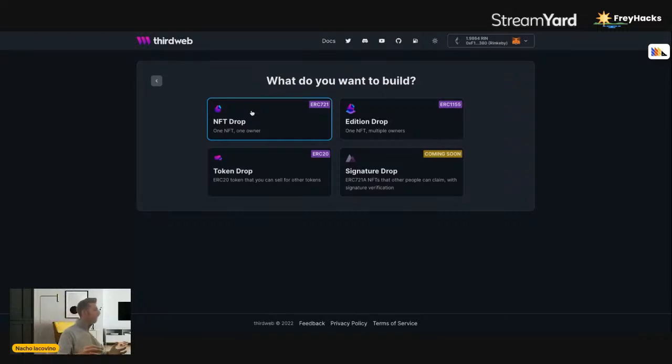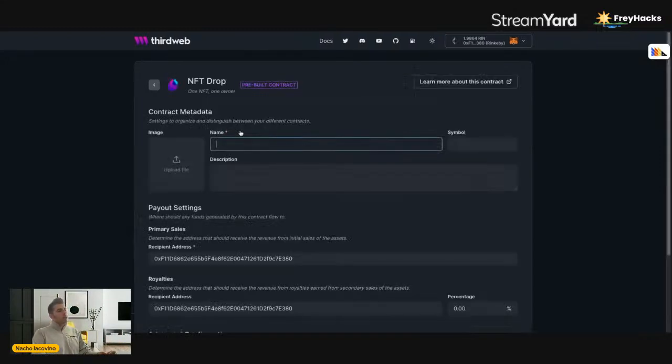The difference is that NFT drop is an ERC 721, and edition drop is an ERC 1155. Which means on ERC 1155, you can have one NFT that has multiple owners, but what we want is one NFT, one owner. And then token drop is an ERC 20 token, which could be any token on the blockchain that you can create your own one and sell it, right? So it's the same idea. You sell your NFT, or you sell your tokens, for a fixed price. So we're going to go with an NFT drop.